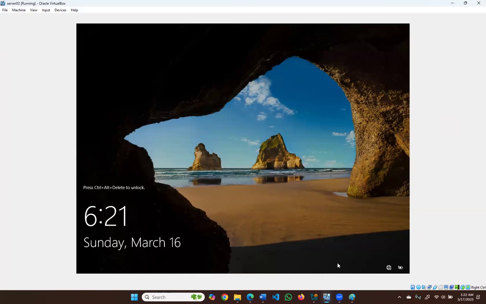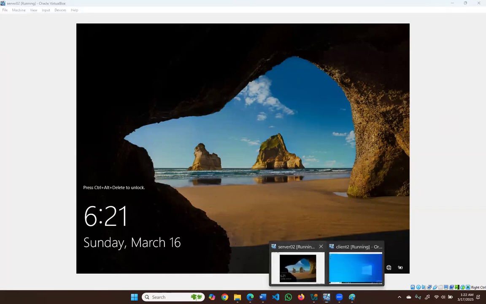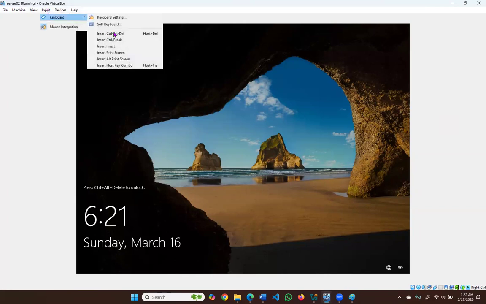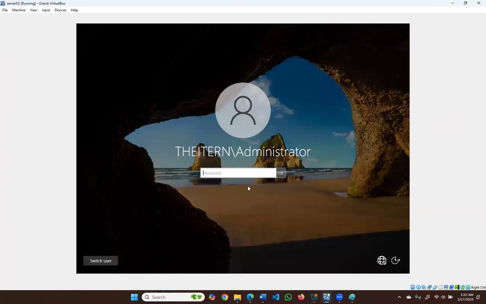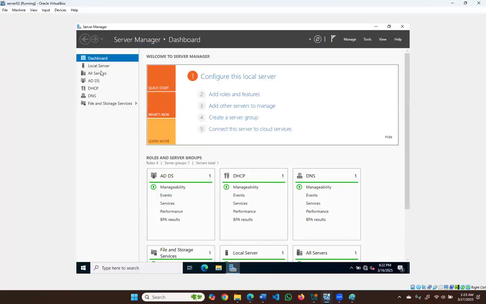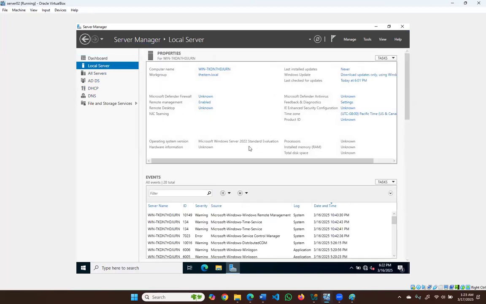All right, so the first thing we want to do here is assign IP addresses to our systems. Let us start from the server. So let's go to the server. This is our server, running. Okay, so login. All right, so this is our server. We'll go to the server manager and then we'll go to local server.